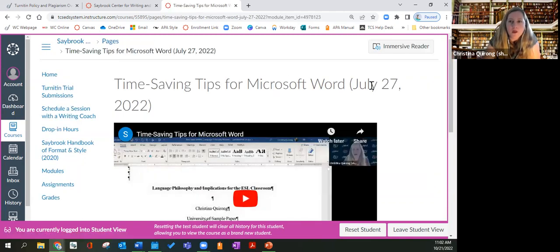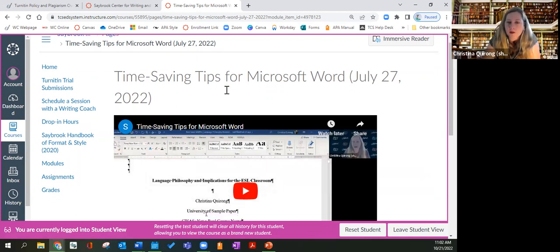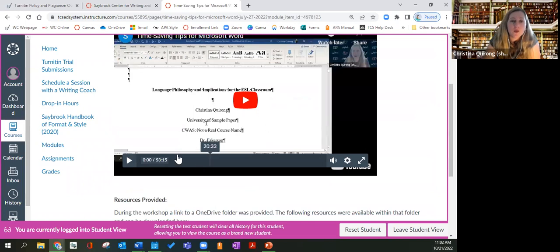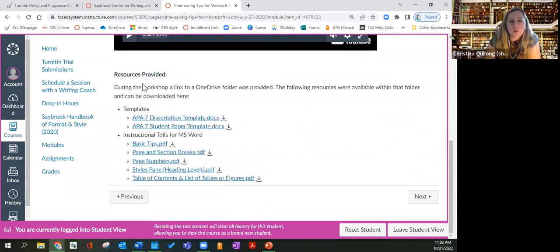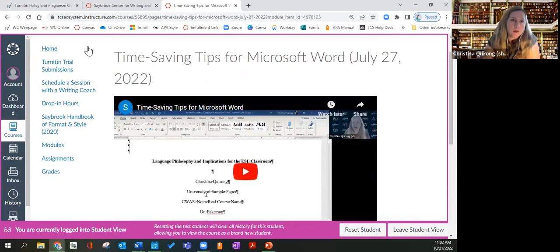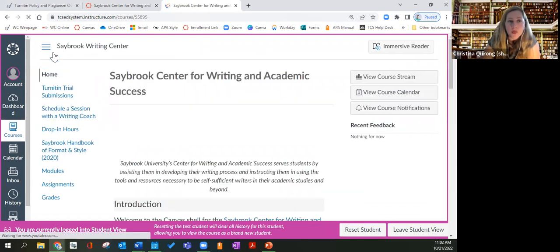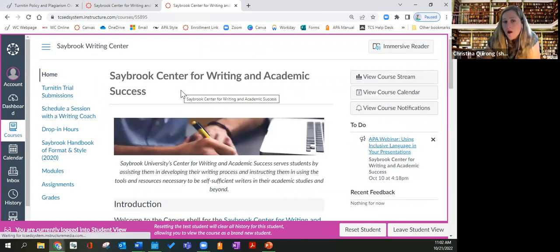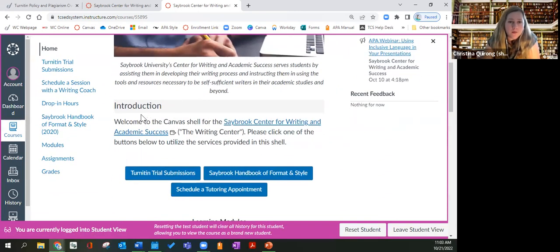So for example, in July, we had time-saving tips for Microsoft Word. You can access and view the recording here, as well as download any templates or any documents that were provided to participants during the workshop. Breakout rooms, of course, were never recorded. Okay, so that is what you need to know for our Canvas shell.